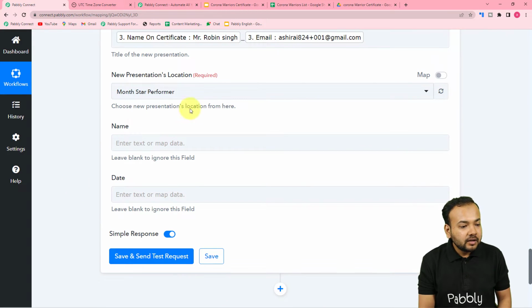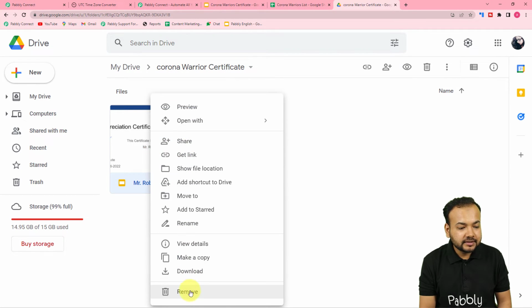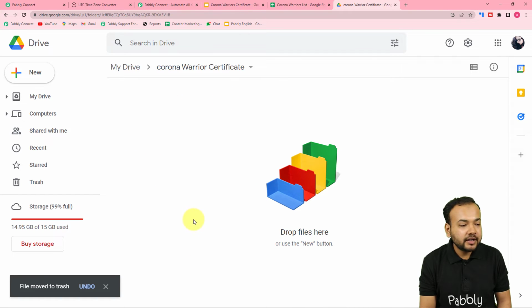Okay. Now it is asking for the new presentation's location. So guys, you have to select the location where you want to save the certificates. These certificates are going to be created and saved here in this Google Drive folder. You can see this is my drive, and the folder's name is Corona Warrior Certificates. So here, let me remove this already existing certificate first. Okay, so now the folder is empty.